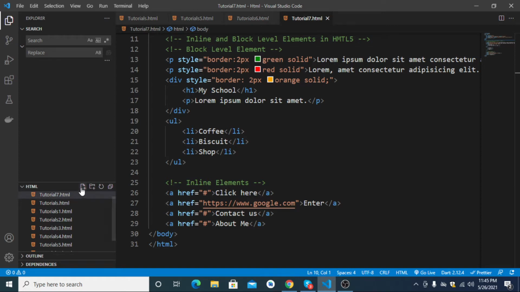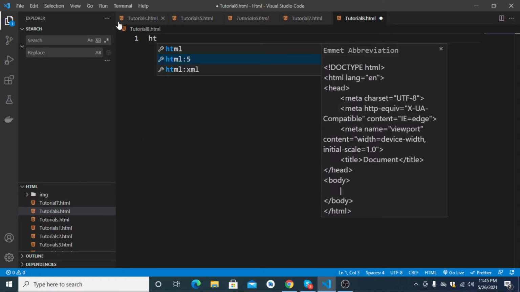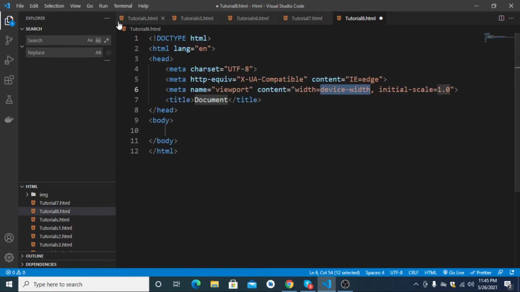Okay, so I am making a new file here, and I am naming this file tutorial 8.html. Coming up here, I'm writing HTML and simply selecting the second one. This will create the tags for me.